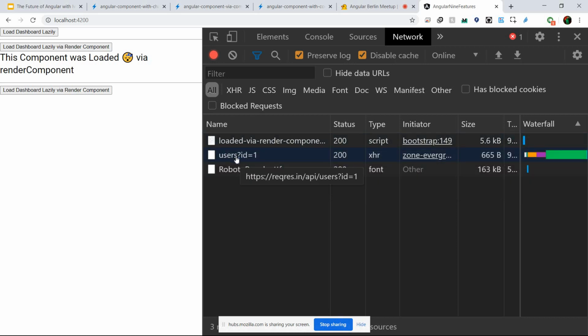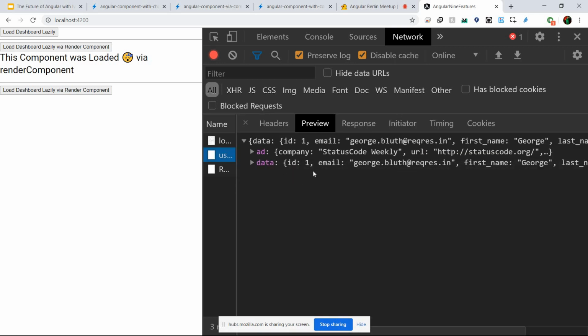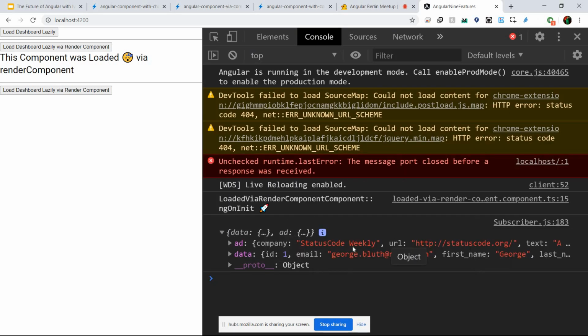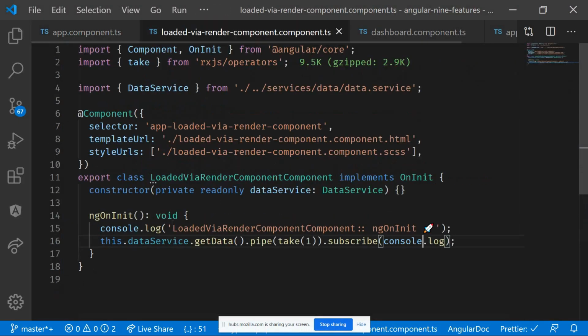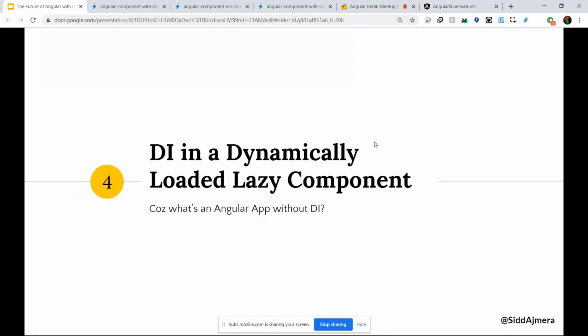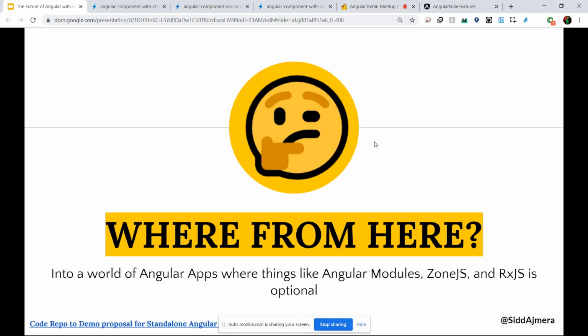component. There was also this additional API call that was made to the request.in, which loaded this data somehow. And then I go to the console and I also see that data getting logged, which is from this particular point where we logged inside the subscribe, right? So now I'm able to also inject this service as a dependency into this lazily loaded dynamic component, which was the demonstration for.